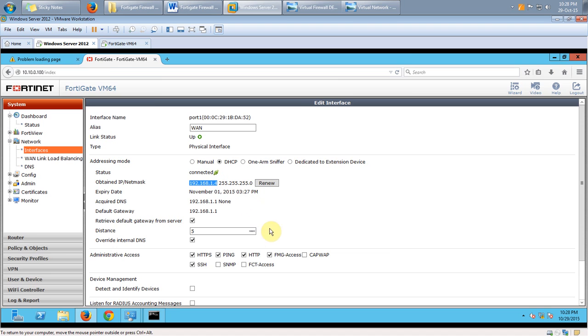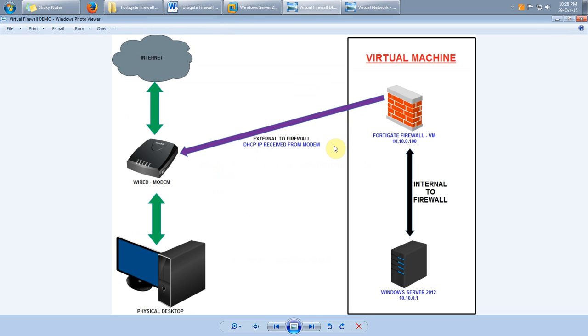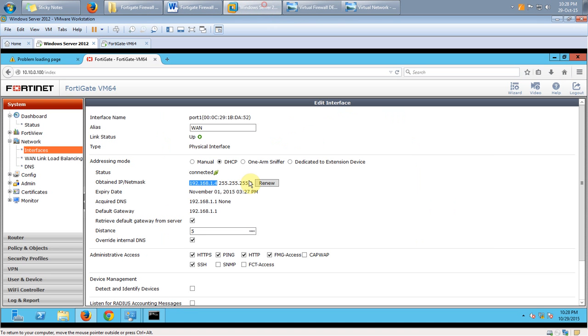So to make things clearer for you, the 192.168.1.4 IP address will actually act as a public IP address for my firewall for this workstation. To explain in simple terms, this server will connect to the 10.10.0.10 series through my LAN network, and this firewall will connect to my external internet through the public IP address, which in this demo is actually 192.168.1.4.